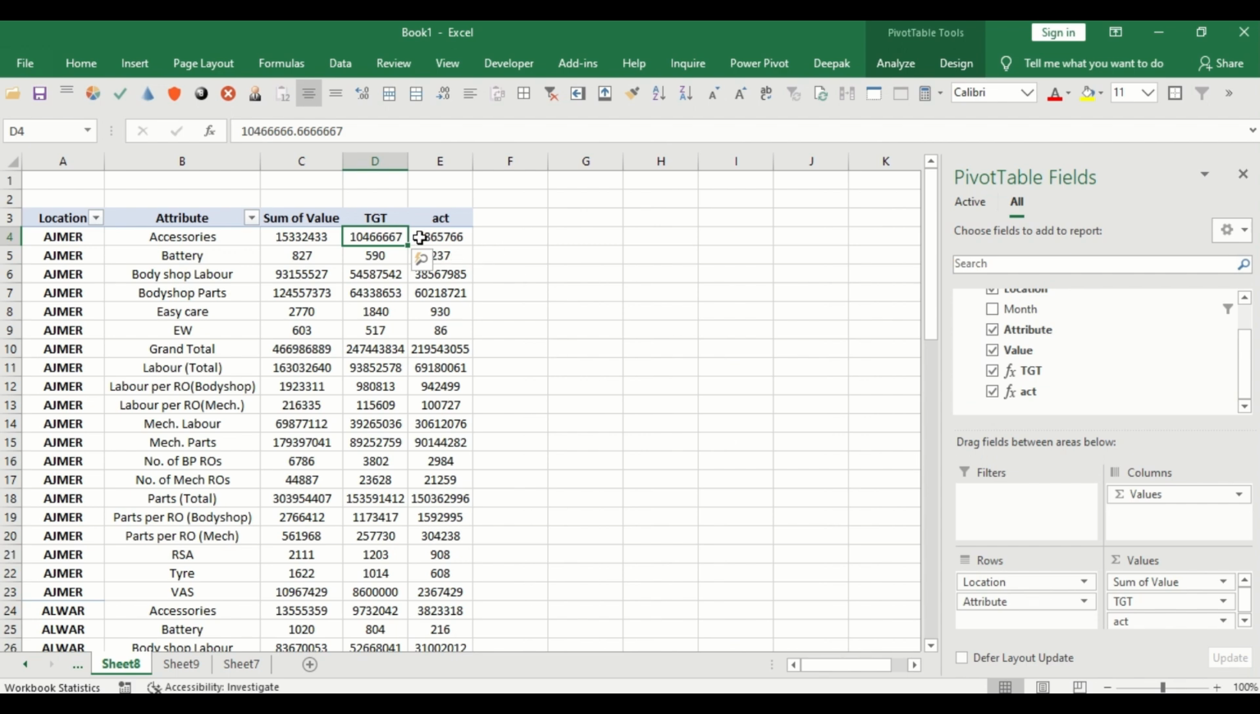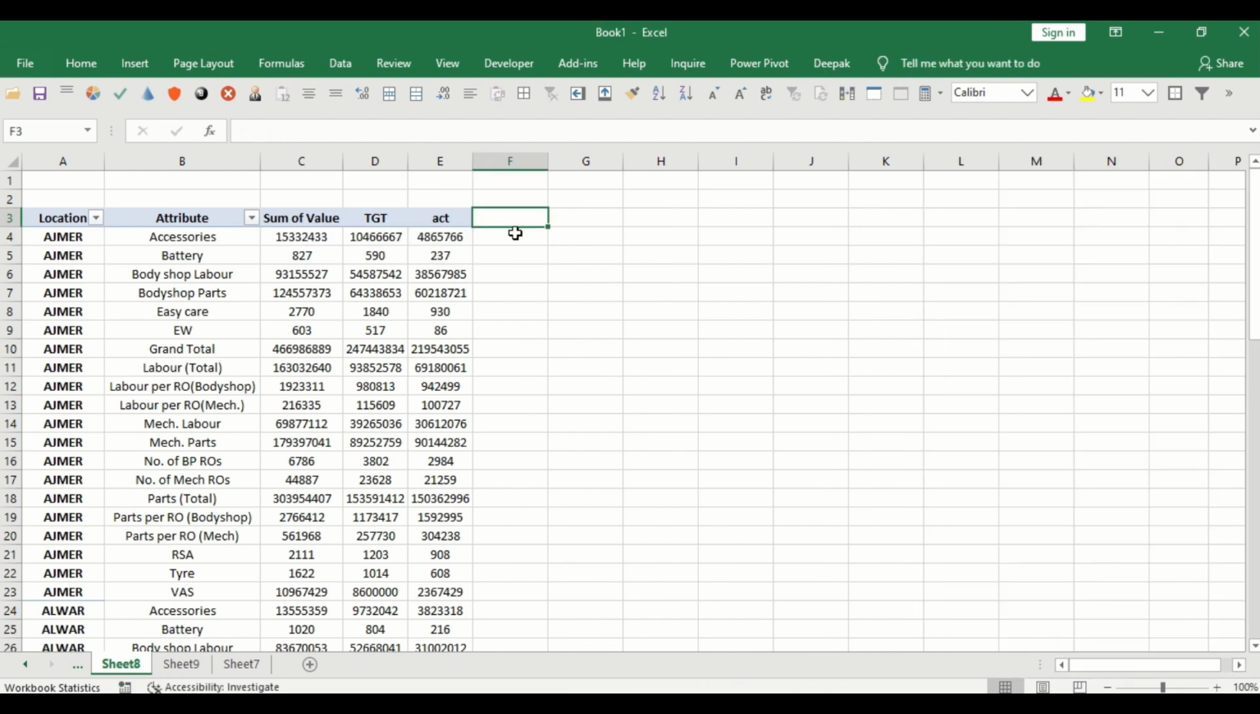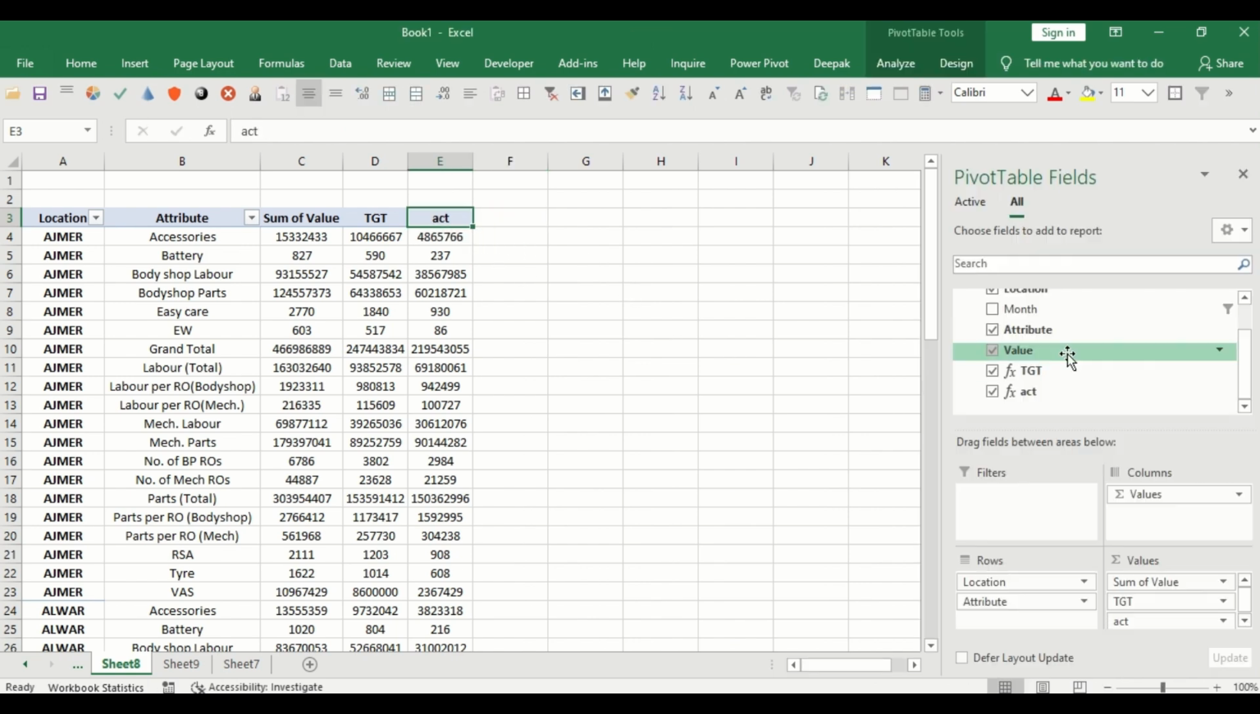Click on this and look at this. This plus this is equal to this one. So you will have a contribution. You can calculate the contribution also. But now at least I have to calculate the achievement percentage. So using the data model, that's good.